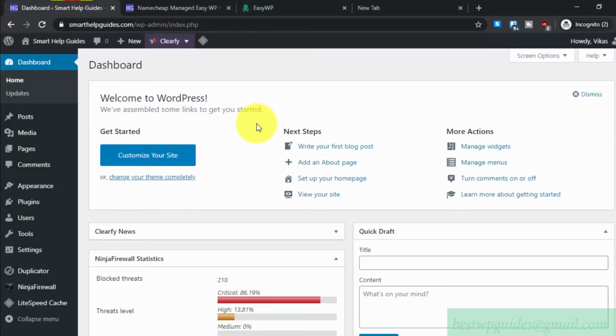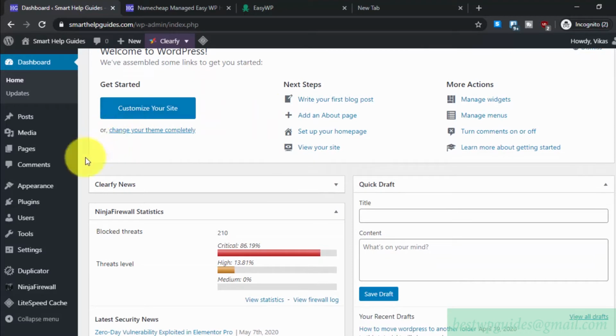The only requirement is that both sides should be a WordPress site. So let's start.